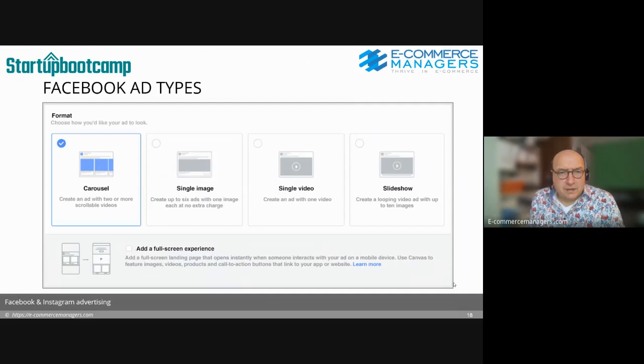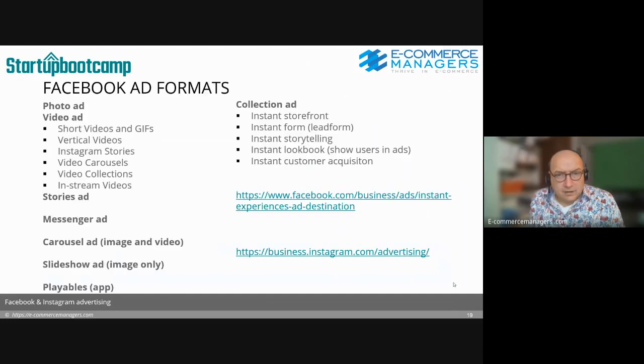Well, what kind of ad types? I'm going to go into this a little bit deeper. Carousel and slideshow. Well, the slideshow is image only and an automatic swipe. The carousel is manual and video only. Single image, single video, and full screen experience. In the past, the name was Canvas Ads, and they have now, I believe, in-screen advertisements or instant advertisements.